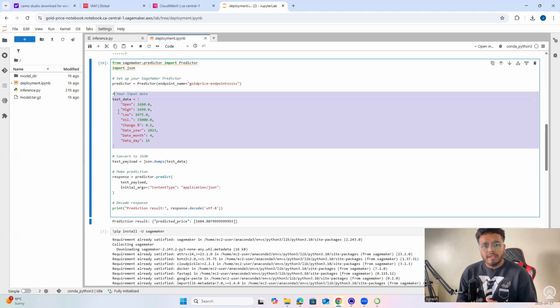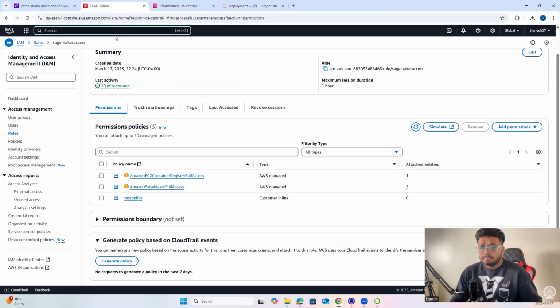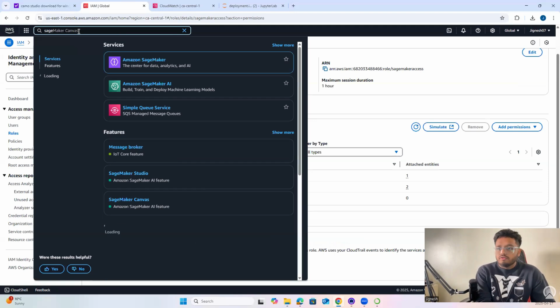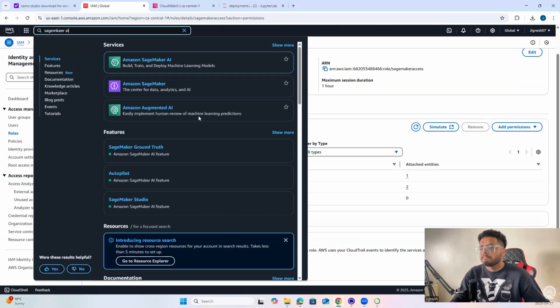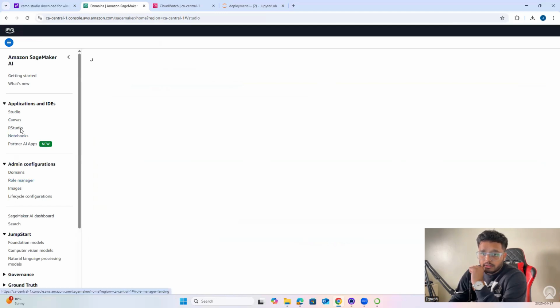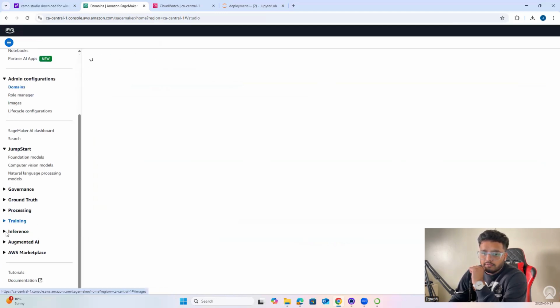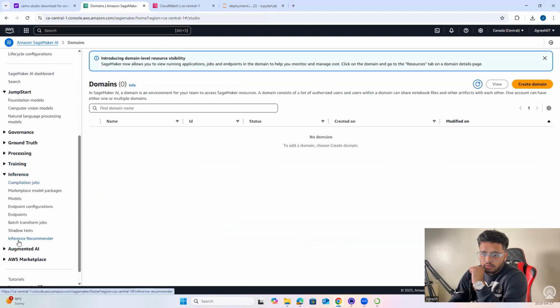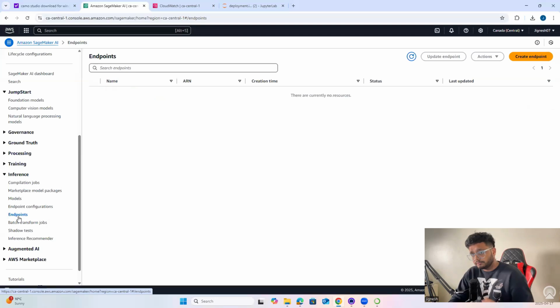You can also create a UI with the help of this endpoint, with React or any front end technology. It is going to be pretty straightforward. But this is the basic idea of how you can deploy using AWS SageMaker. If I open the endpoints that we have, I will go again in SageMaker AI. It always takes some time to load, right? And then I'll go to inference here, and then I'll go to endpoints.